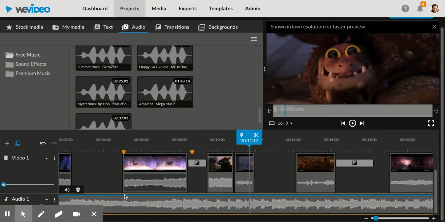And you're going to notice there's a blue line right here. This is the audio level. So if it's too loud, you can slide this down and then it won't be as loud for you.